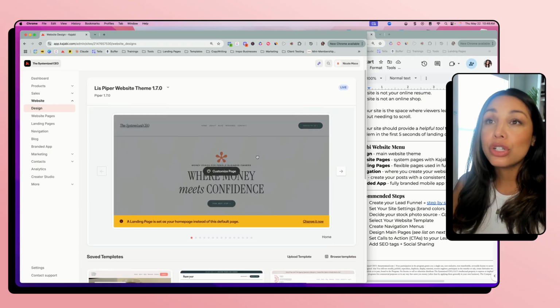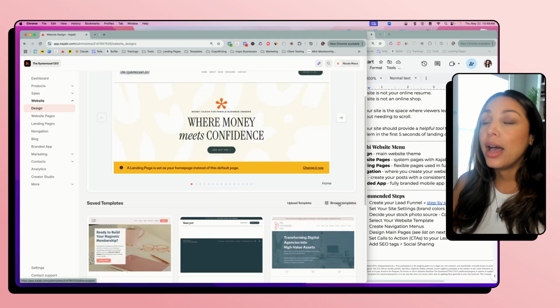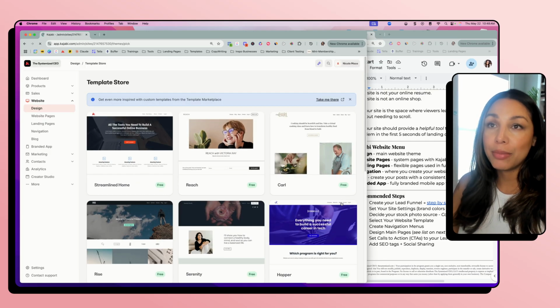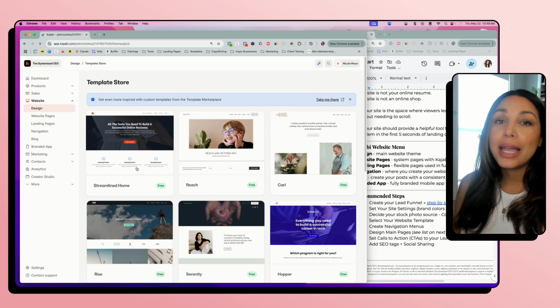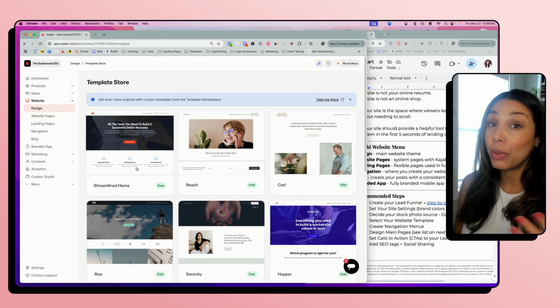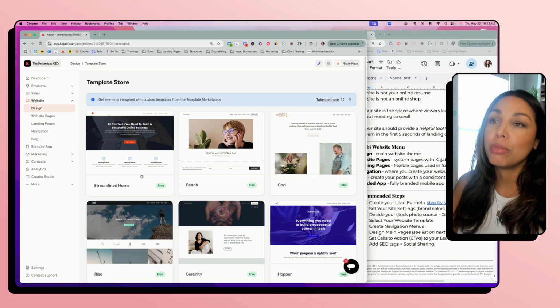But let's say you're starting off, let's make it really easy. Let's go to browse templates here. So these are the Kajabi provided templates. The streamline home is as blank as you can get. So if you're like, I'm going to create everything from scratch, but I don't really want to code, you can use this streamline home.